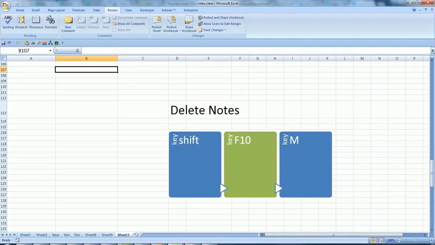So these are the few shortcuts that are quite interesting and you should know them if you really work on Excel professionally.